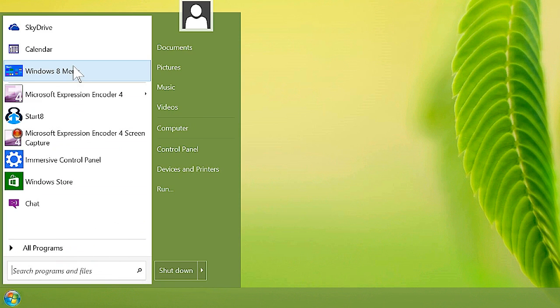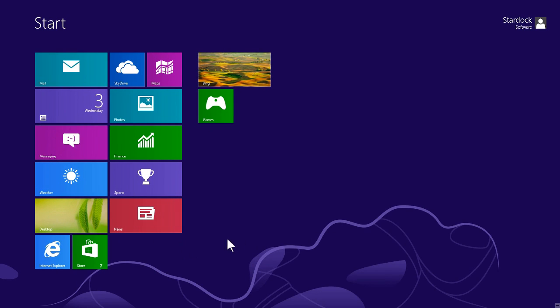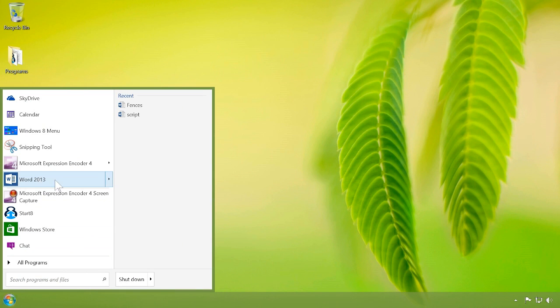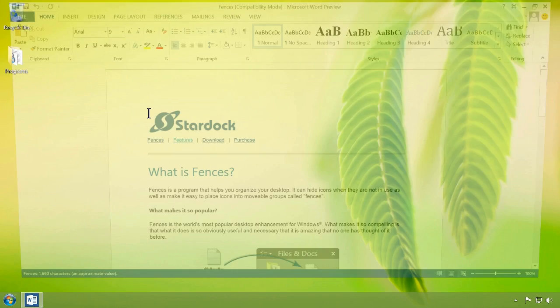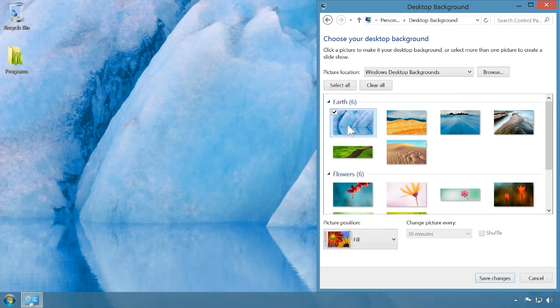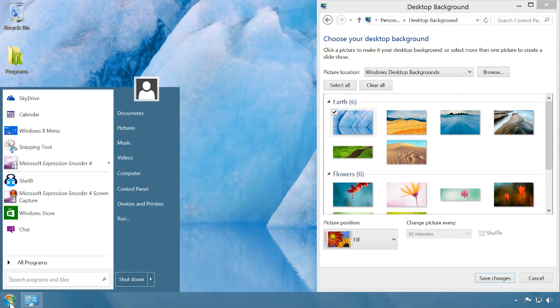The Windows 8 Start screen can also be pinned to the Start menu in Start8. Start8 also supports jump lists to help you access recently used files in programs like Microsoft Word. The Windows 7 style Start menu will automatically match the color of your PC's theme and taskbar.